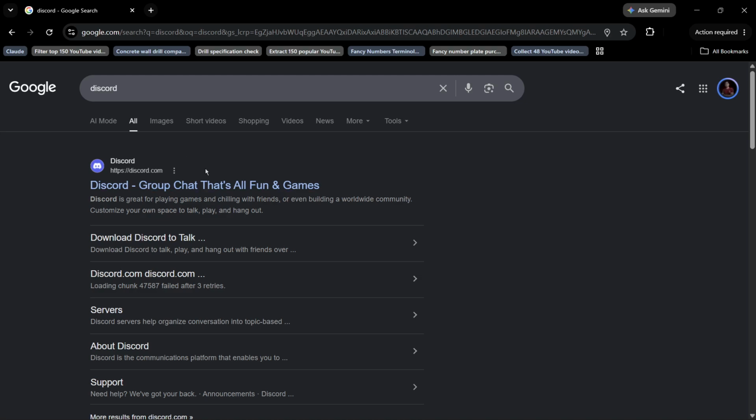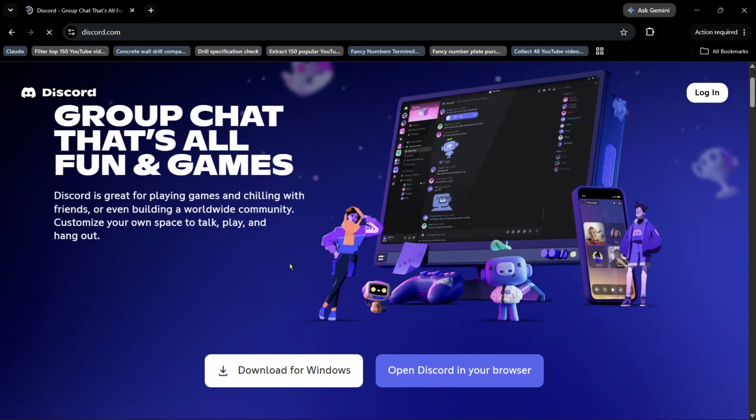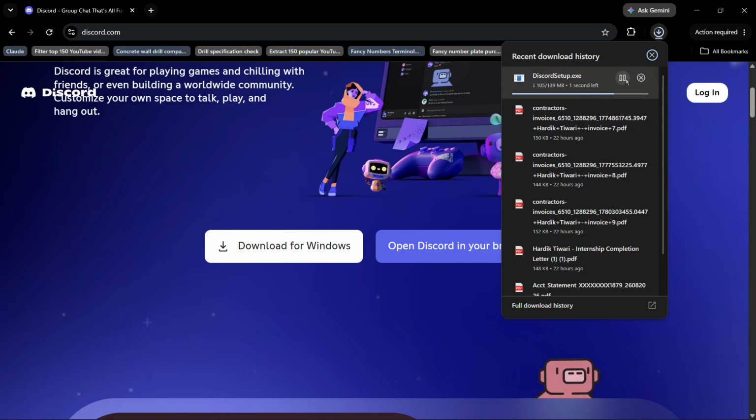The first method being the universal one where you will need to open any web browser and simply search for Discord. Click onto the first link from discord.com, and then from here you can access the Discord website. From here, you can see this banner of download for Windows. Click on download for Windows and you can see that the installer has successfully downloaded.